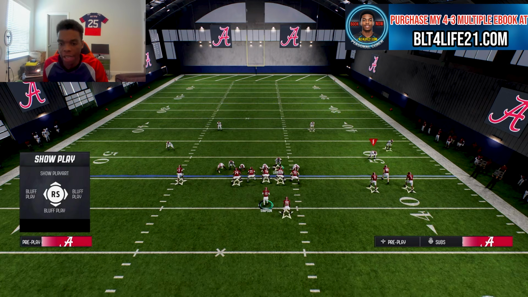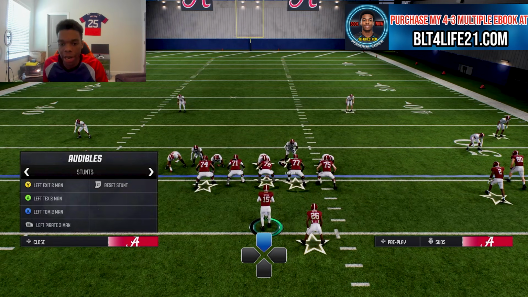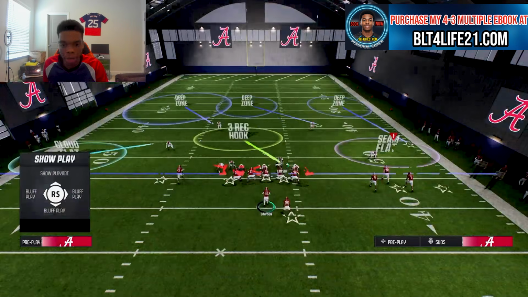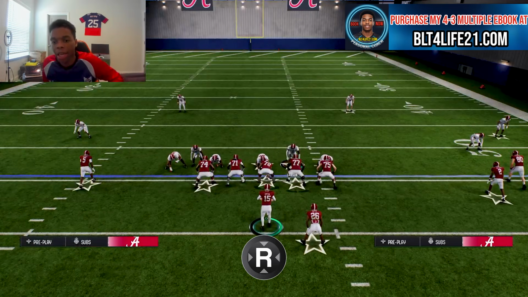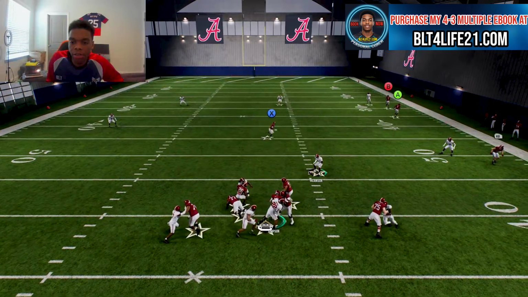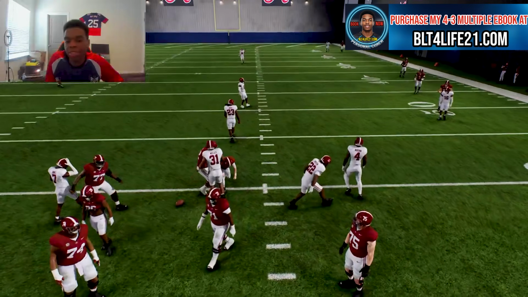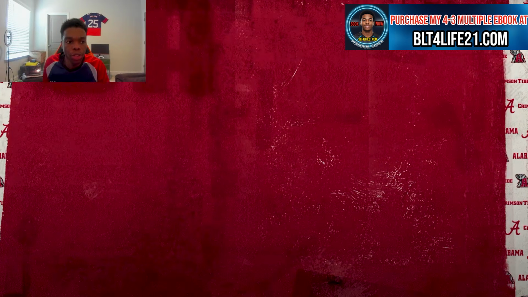So we're using the left tom 2-man. You can call it at the play call menu, or you can press D-pad right, then press RB, and then you have your stunts right here, the left tom 2-man. So you press RB, right stick up, and so now what you're gonna see is when we are able to get the attention of the guard right there, we're gonna be able to basically get 4 guys on the left side of the offensive line, which is gonna create a huge problem for them in pass protection.